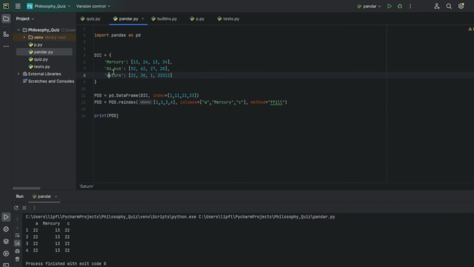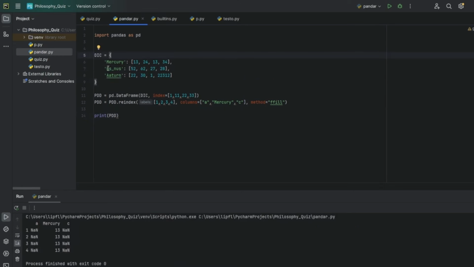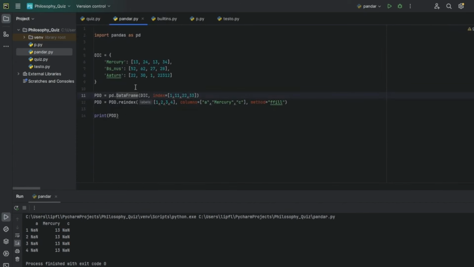If it is A, B, M, it is not monotonic, it's not increasing anymore. If we are using back, now I changed a B and an A, it can't find anything, so it's just filling not a number.